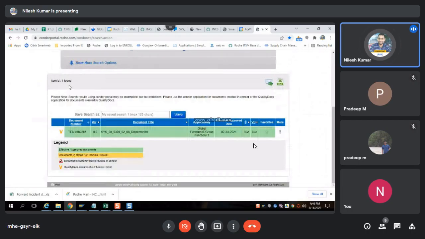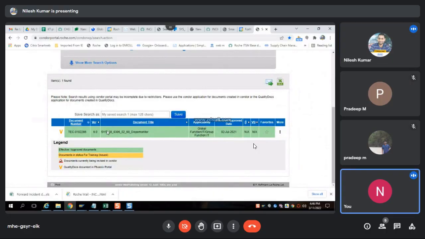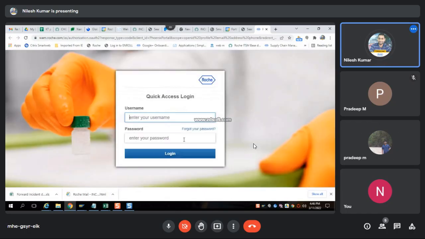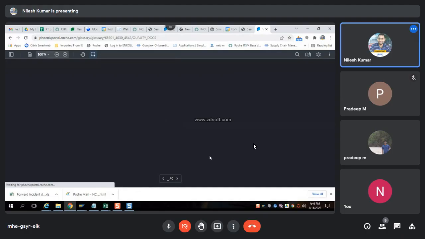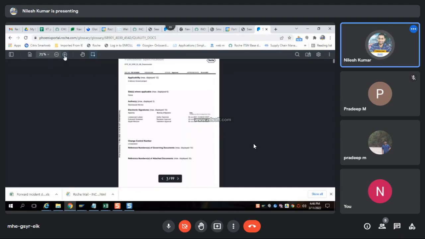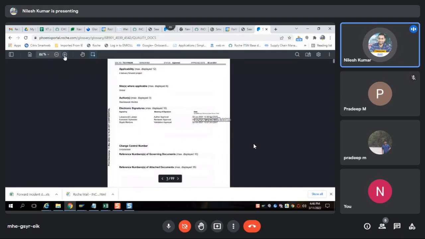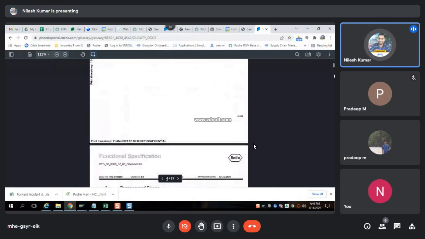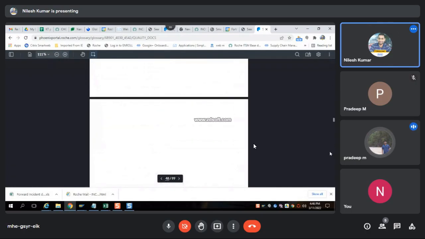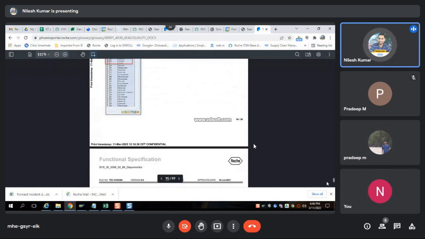See, one document found. You got this document, right? Open this particular document. So it is a technical document. We want three documents: URS, system document, and technical document. One document you got. Now the remaining two documents are required.